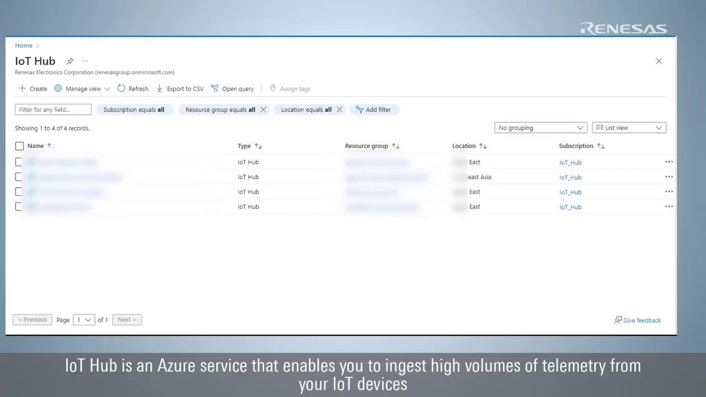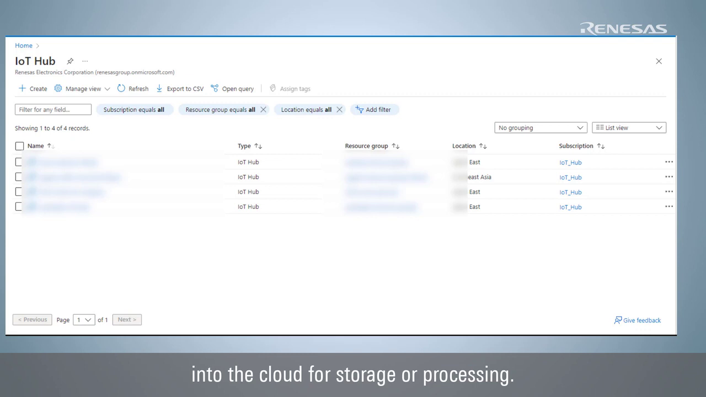IoT Hub is an Azure service that enables you to ingest high volumes of telemetry from your IoT devices into the cloud for storage or processing. Click Create from the menu on the left.